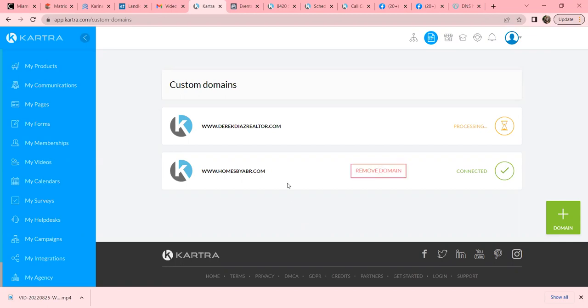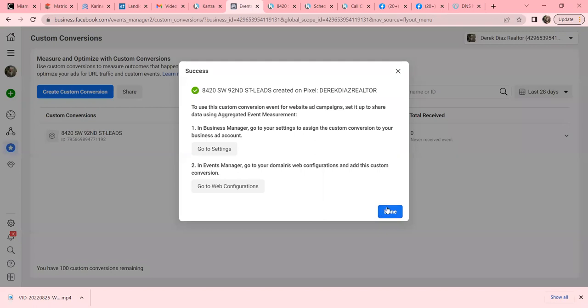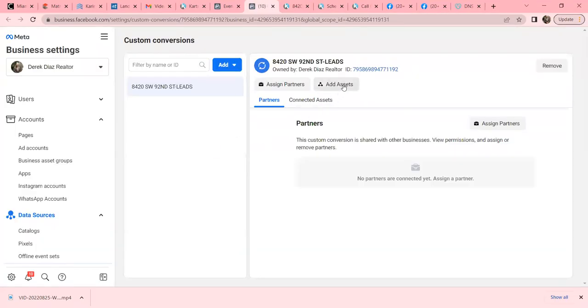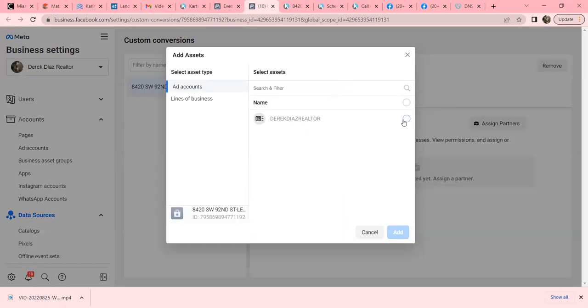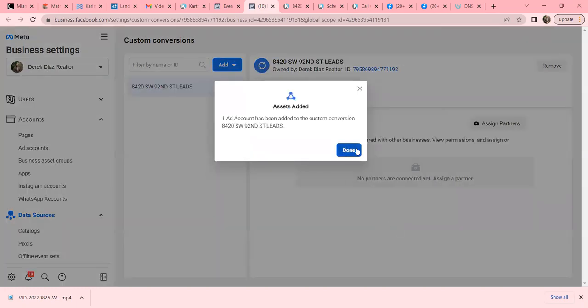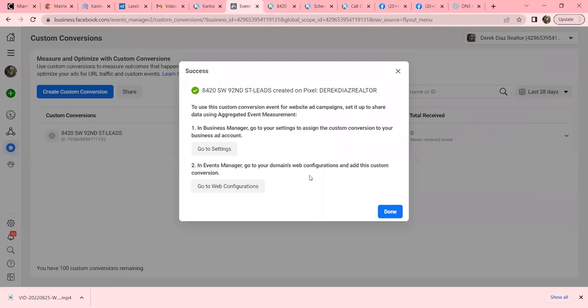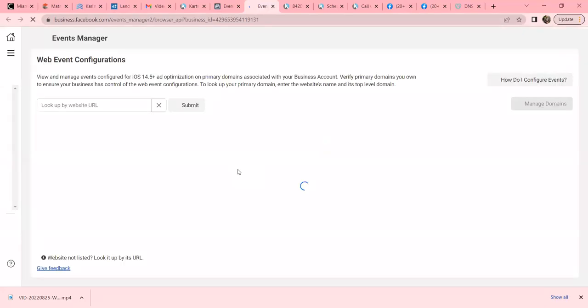Go back to the events manager, and then just go ahead and go to, no. Number one, bro. Number one, go to settings. So now we got to just tie it together. So right here, add assets, click on that one, and then go ahead and tie it to the ad account. So we're simply taking the custom conversion and tying it to the ad account. Done. So now X out of this tab. We don't need this tab anymore. So X out of this tab. Yep, X out of that one. So now number two, go to web configuration. And I think we need the Kartra one to link first before we can do this, but let's see.